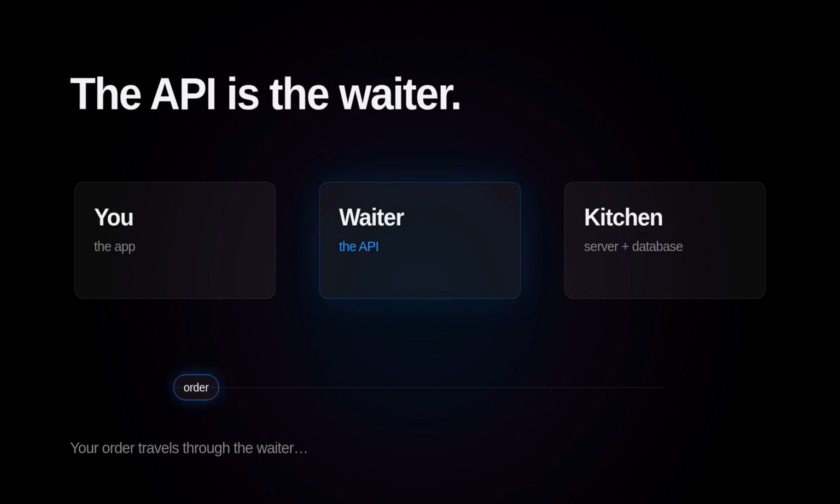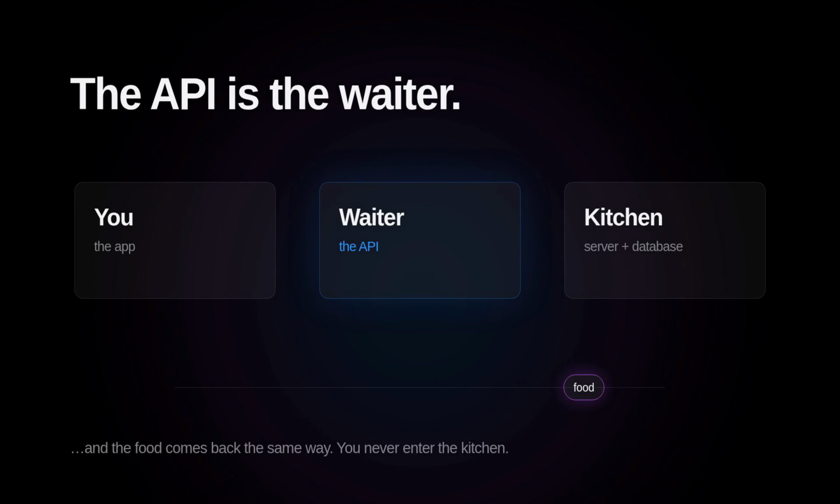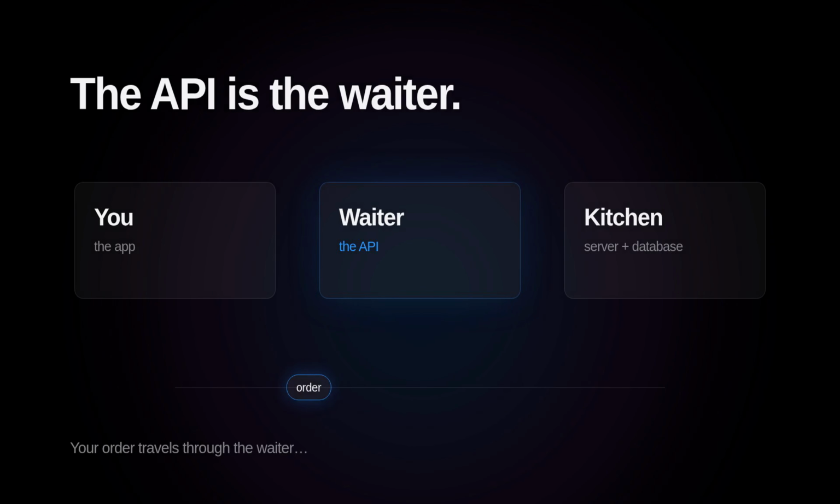Your app is the customer. The server with the database and business logic is the kitchen. And the API is the waiter in between. It takes your request, delivers it to the server, and brings the response back to your app. You never touch the database directly. Everything goes through the API.